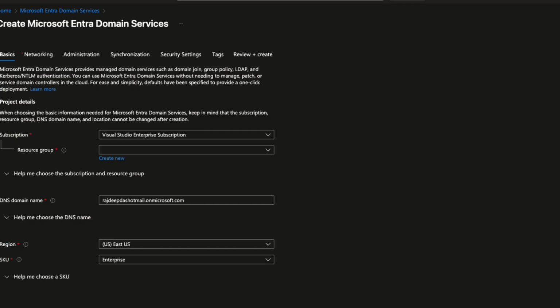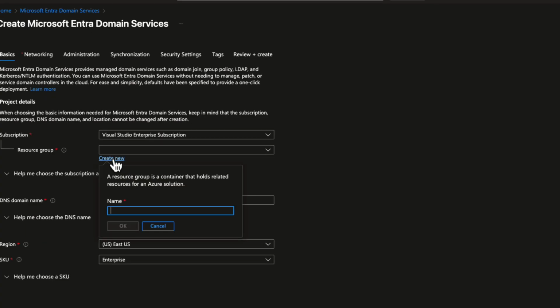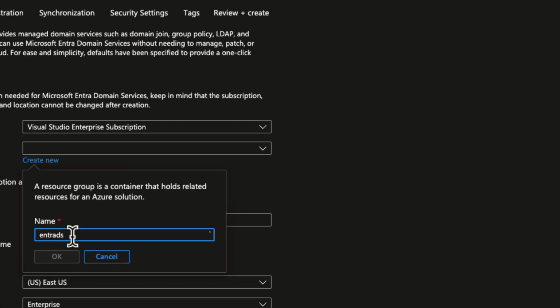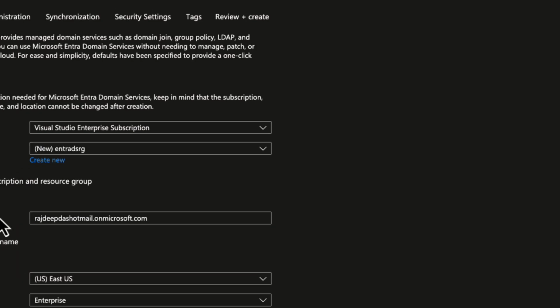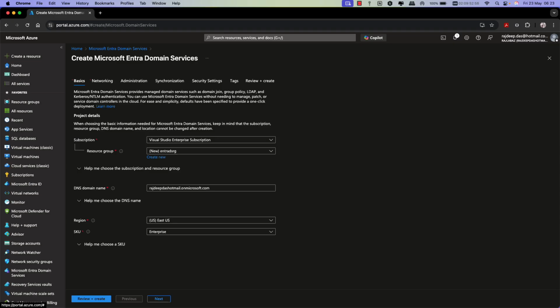Click on create. Now notice when you click on create, it will ask you to create a resource group because this is a resource. It needs to be placed inside a resource group. So I'll click on create and I'll just say Entra DSRG, which denotes Entra Domain Services Resource Group. You can give any name which you want. The DNS name tells what would be the domain of the domain services which will be deployed. I'll keep it default as of now.